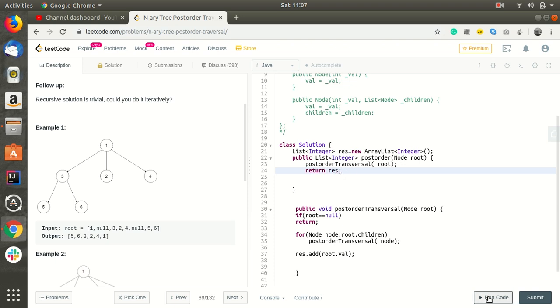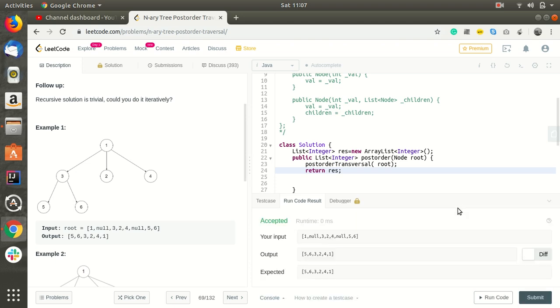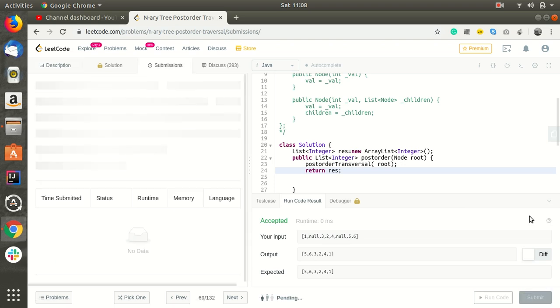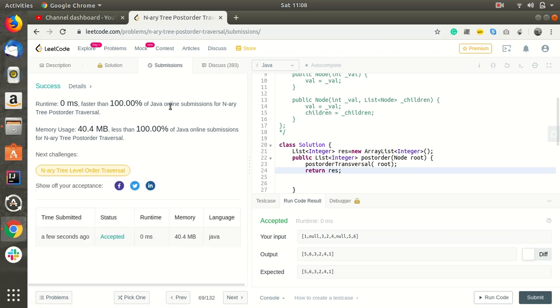Let's check whether the base test cases are getting cleared. Yes, it is getting accepted. Let's submit it. Yes, our solution is 100% faster than others and takes less space than 100% of Java online submissions.